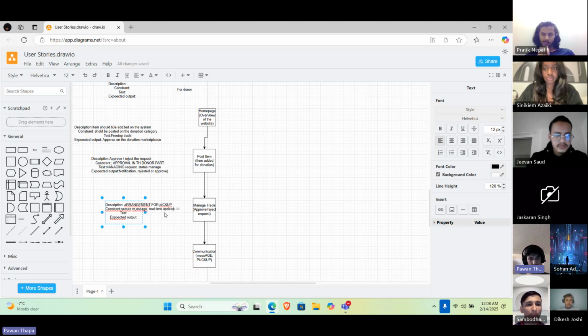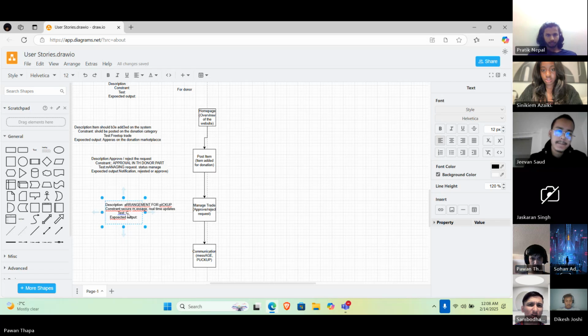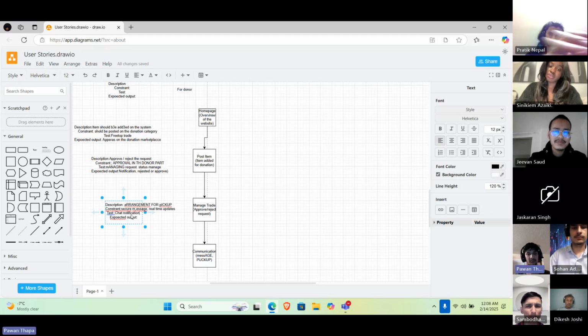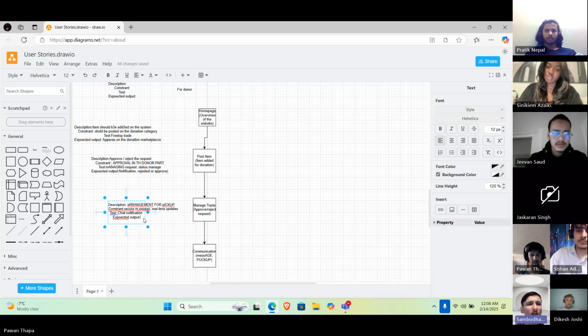Okay, and what's the test? How can we test this method? Receive and send message, chat notifications. Yeah, check notification is good. It will be the same. And what's the expected output for this communication? We can say both parties have finalized the pickup delivery. The trade is completed, the final process is about to be done. Donation arranged.